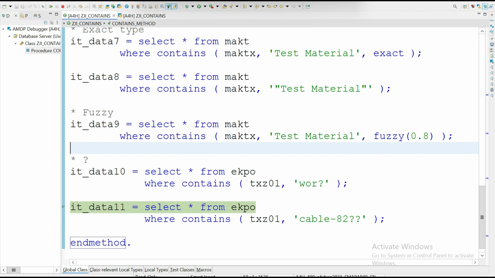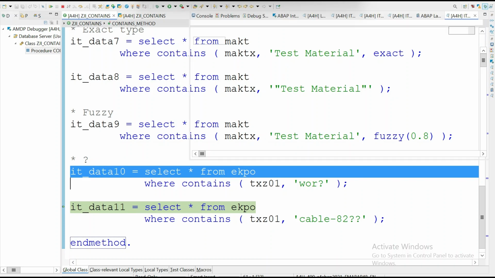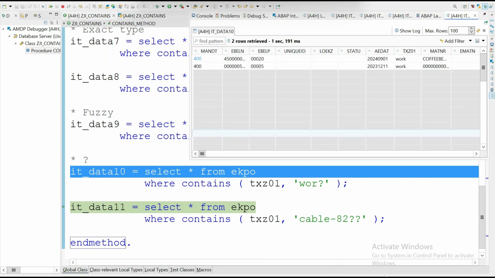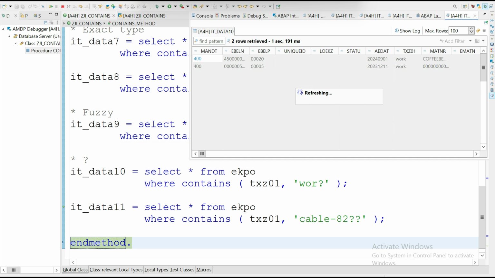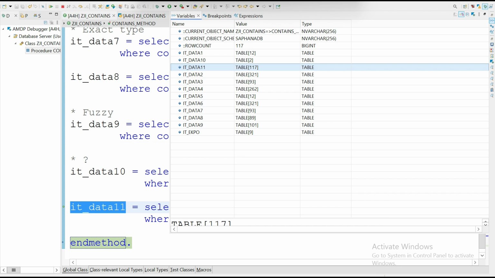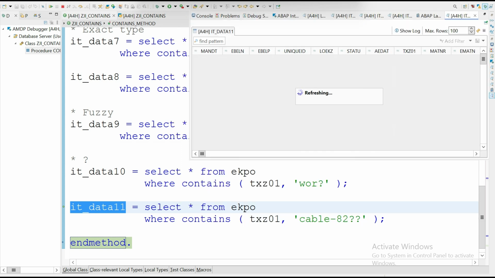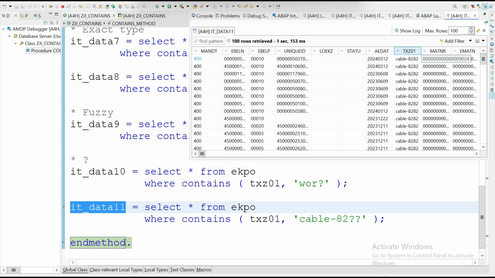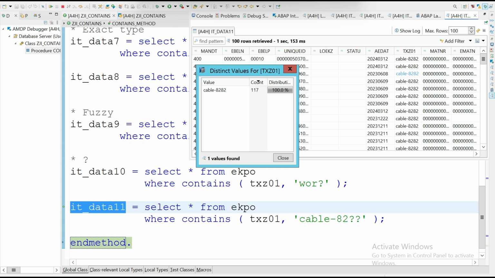And then data 10: it fetched the value exactly one character after my input, so WORK, not more than that. And then IT data 11, one more F6. Here also it fetched the value exactly after this. Only two characters are available, any characters. So data 11 fetched exactly two characters because I used only two question marks.